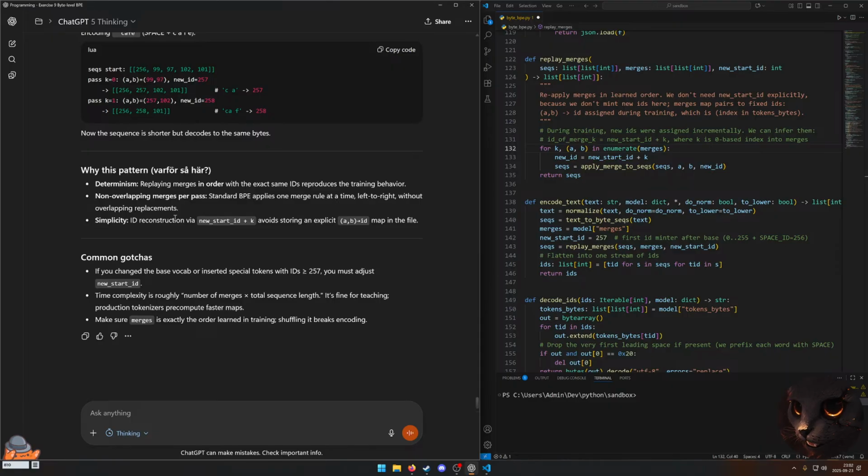Why this pattern? Determinism. Replaying merges in order with the exact same IDs reproduces the training behavior. Non-overlapping merges per pass. Standard BPE applies one merge rule at a time, left to right, without overlapping replacements. Simplicity. ID reconstruction via new start ID plus K. Avoid storing an explicit pair-to-ID map in the file.